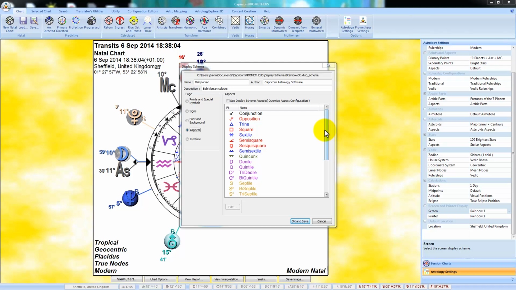But you can override that for the display scheme, and it is very useful at certain times, for example, if you want to use an all black display scheme to print out in black and white publications. So that's just what we'll do. We'll override the aspect configuration and use the display scheme aspects, which is this.